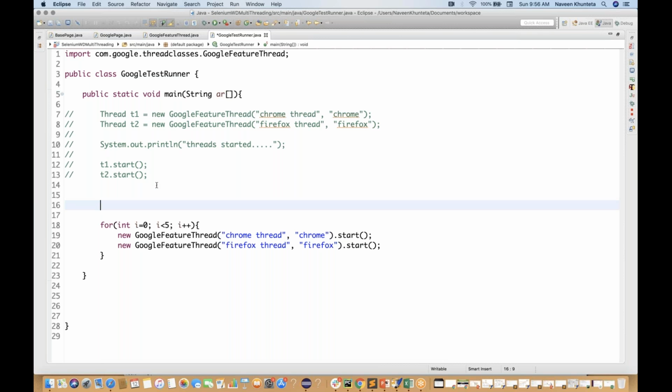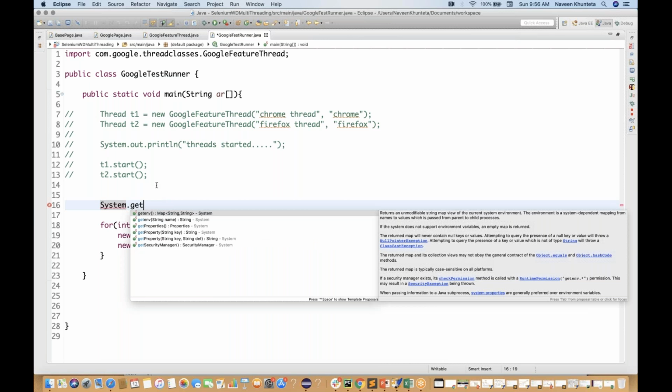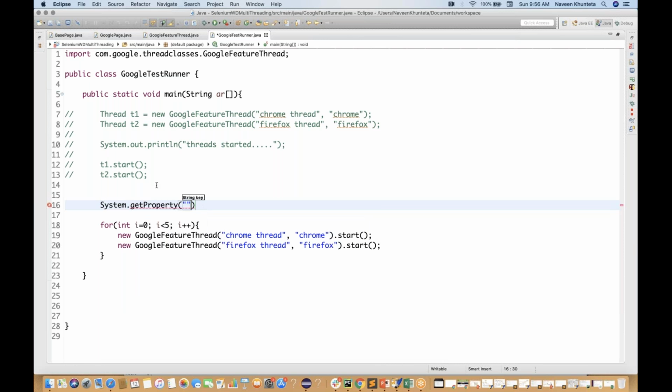So first of all, whenever you are passing something from the command line, you can get the property from the command line. So System.getProperty, and I'll maintain one property over here, let's say for Chrome, right? And we will pass this Chrome property from the command line, and I'll take that as my integer. Let's see how many Chrome count you want, but whatever you're passing from there, it will be a string. So we have to convert that into an integer.